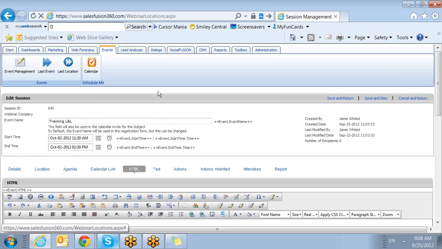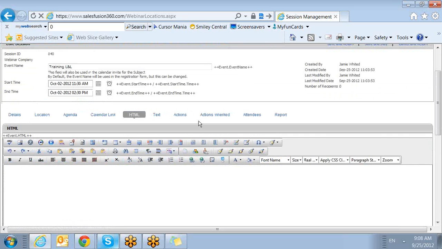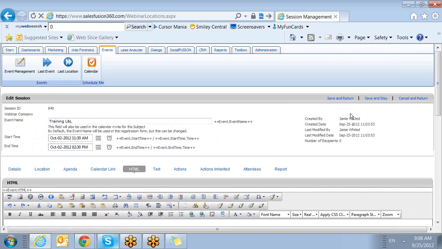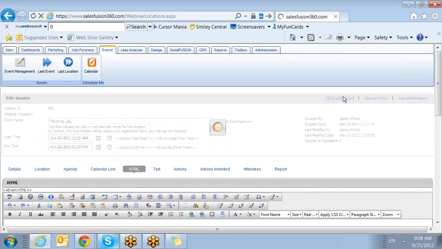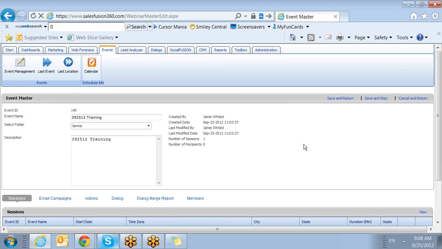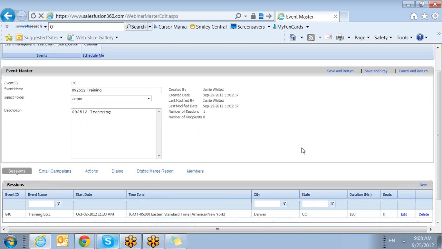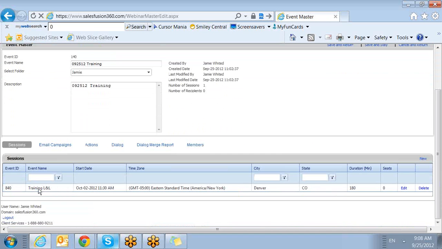The other areas here, the HTML, the text, the actions, those are all, again, used when you are doing multiple sessions. On today's call, we will be focusing on a single session, so these are not really applicable here. I'm done with the session area, so I'm going to hit Save and Return, and it's going to take me back out to my main event. You can now see that I have my session right here along with the information.